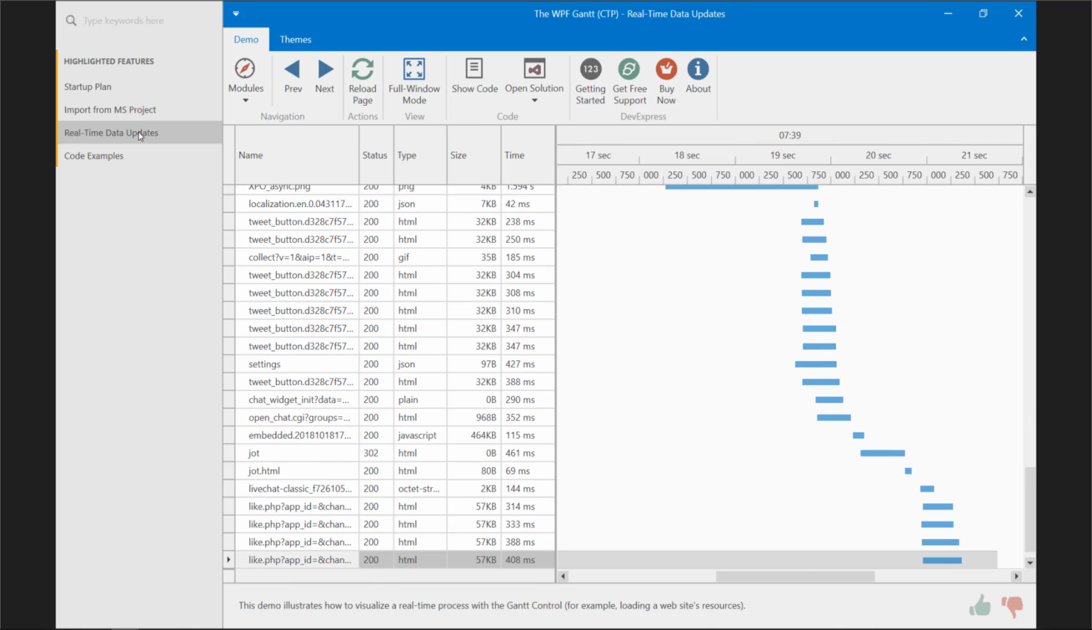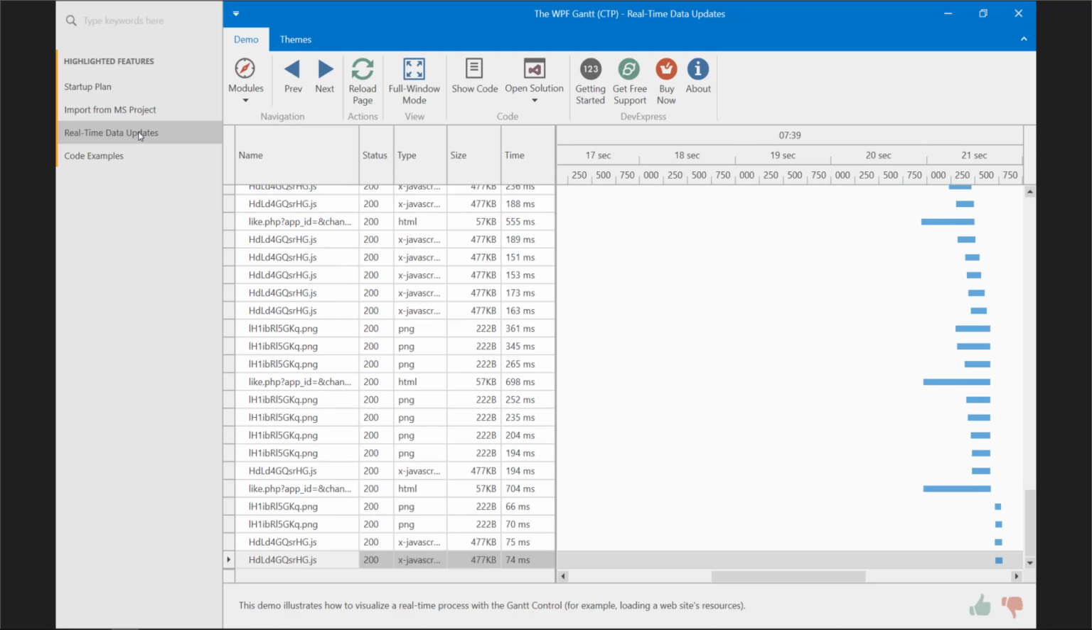Hopefully that's coming through nice and rendering well for you, Julian. Yes, it is. You can see the new items appearing.